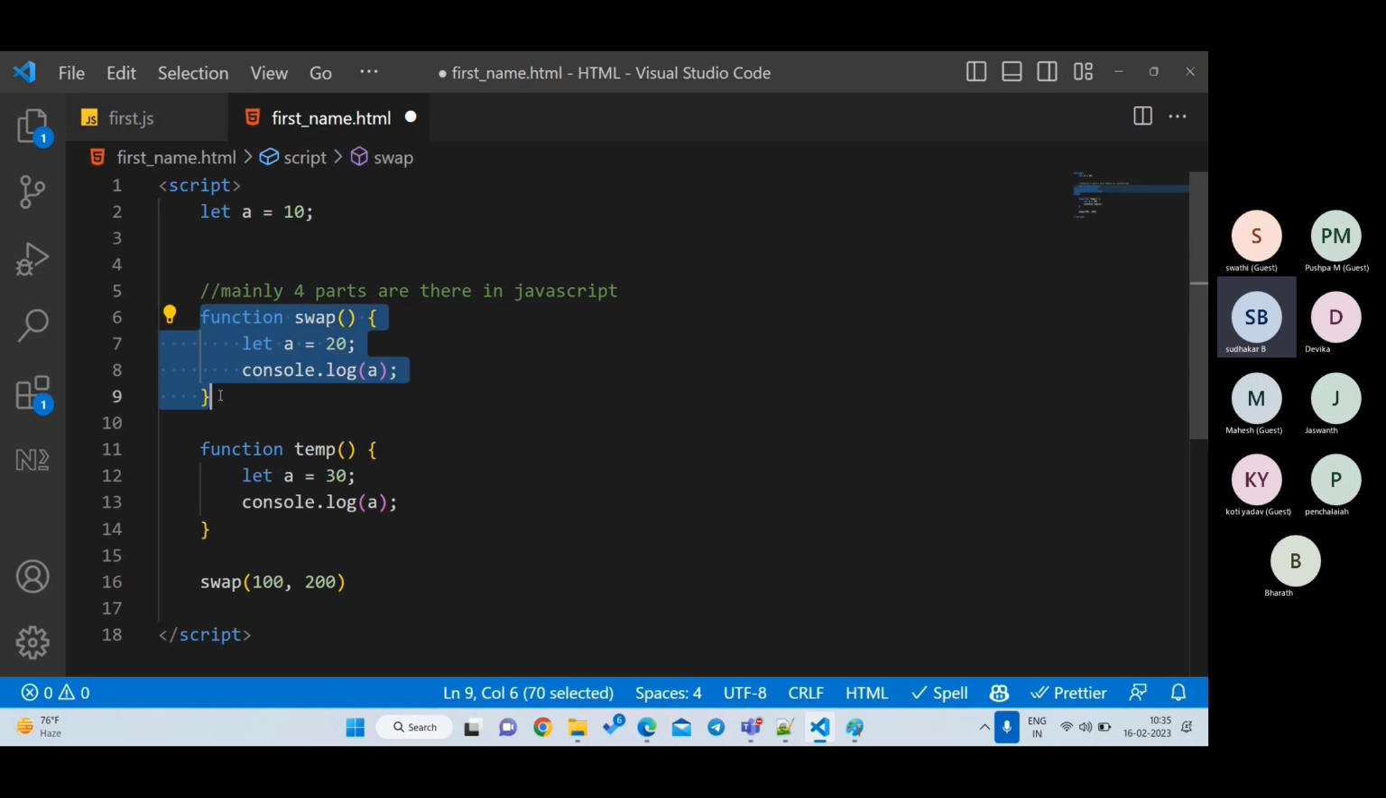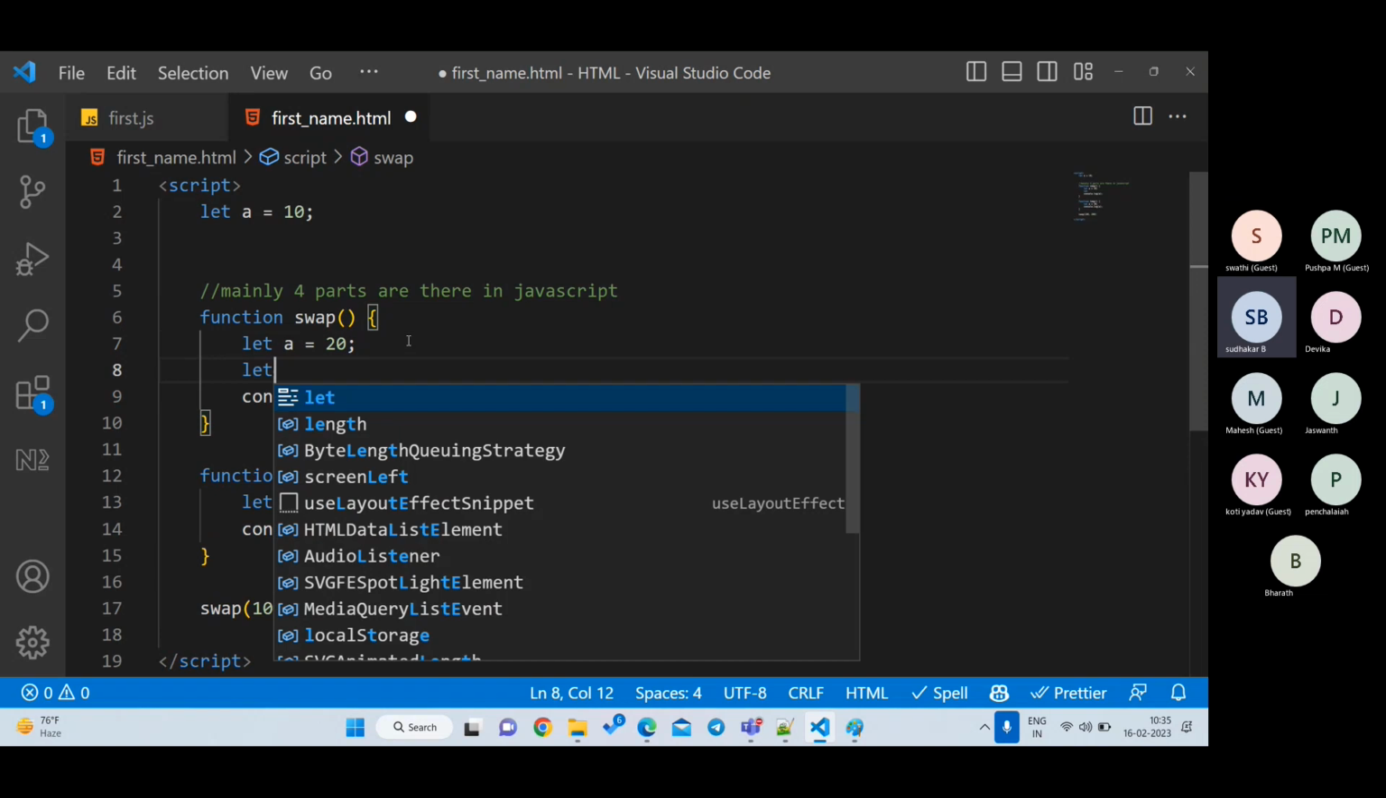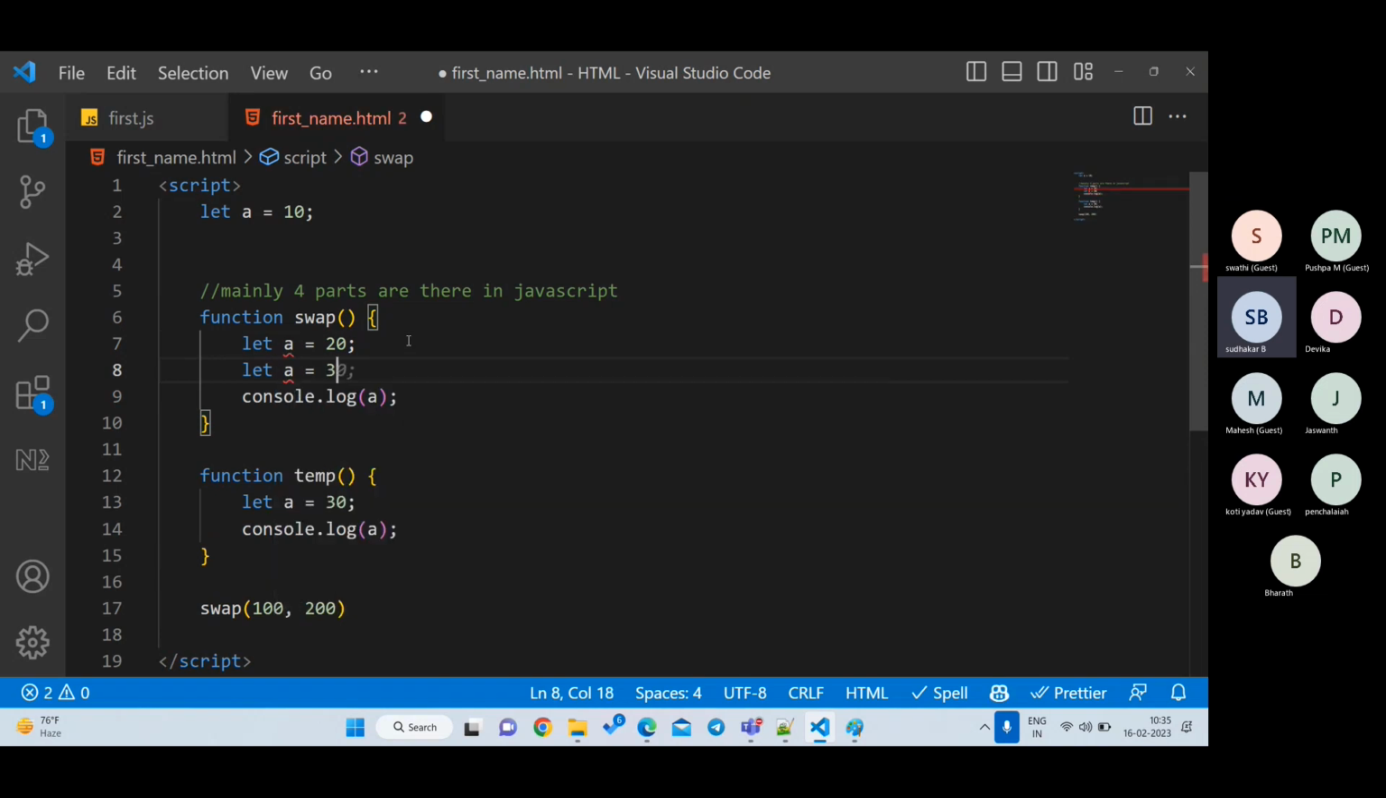But within the block I should write only one time. Suppose here I have written already, right? If I want to write again, let a is equal to 30, is it allowed or not allowed? Not allowed. Only within the block, only one time it is allowed. It is not allowed multiple times.